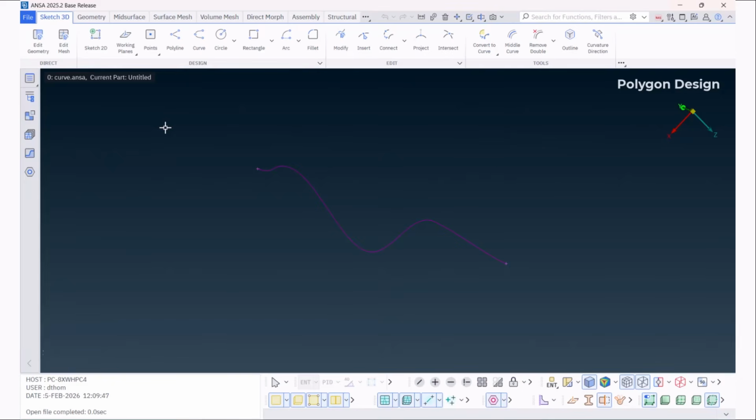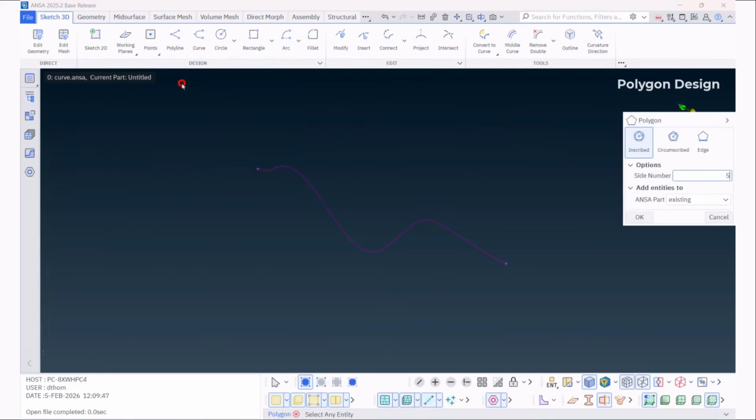The workflow introduced is really beneficial for meshing non-circular cables. The function polygon is by default hidden in the design group. It consists of three main options: inscribed, circumscribed and edge. An option to define side number is also present.